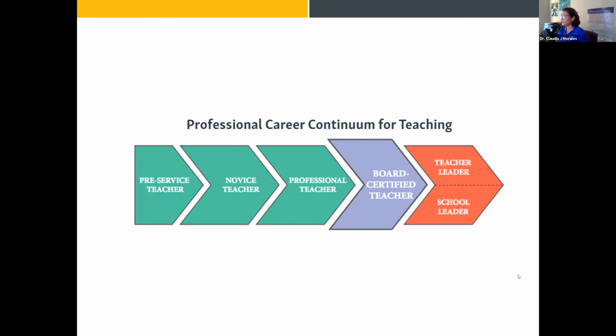Here we have the professional career continuum for teaching. In order for you to start the process of becoming a National Board Certified Teacher, you need to have at least 3 years of experience in the classroom. So you need to be a professional teacher at this point in order to start the process.